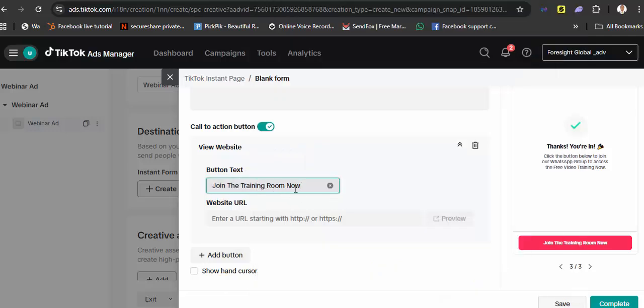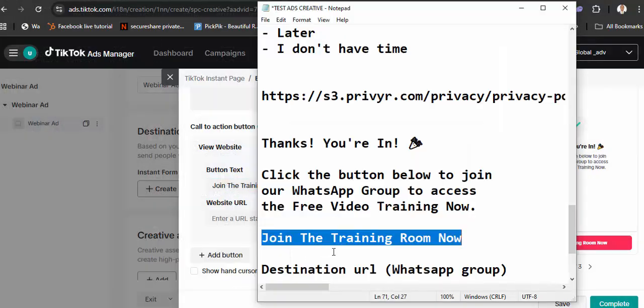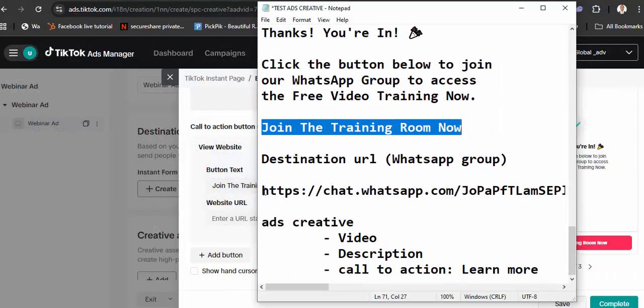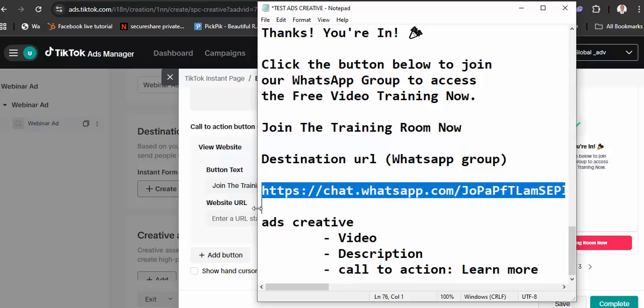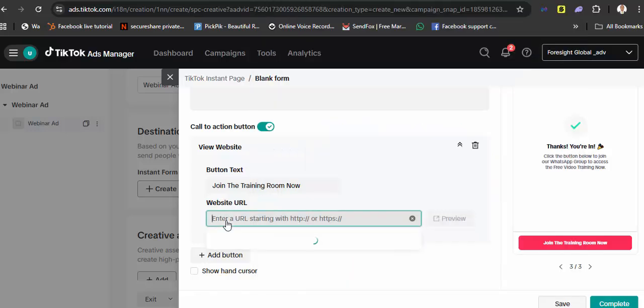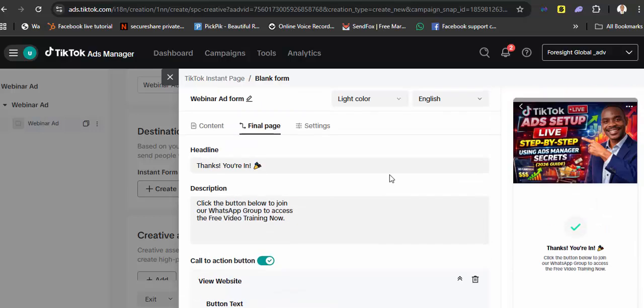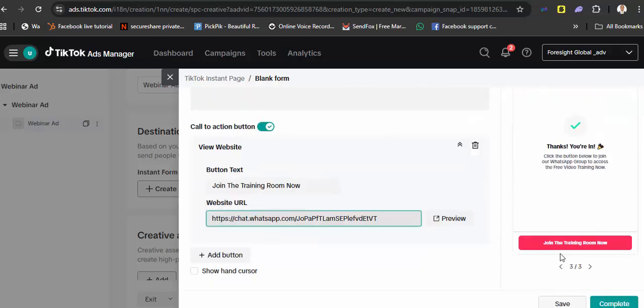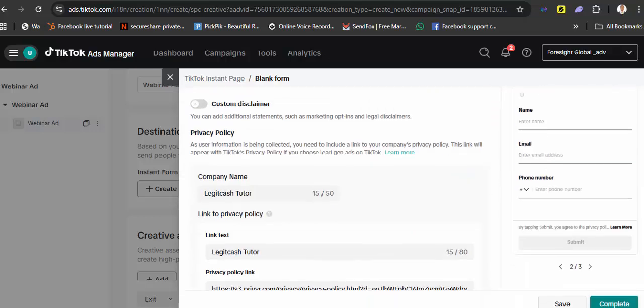So when they click on this button, where it is going to take them to is where I will put the URL. The URL of my WhatsApp group, that's what I will put here. I think I have it here. So this is it, that is the destination. I will paste it here. So that one is done. The next thing, I'll have to click on complete. So I'm done with it.